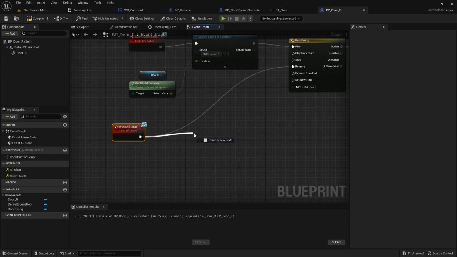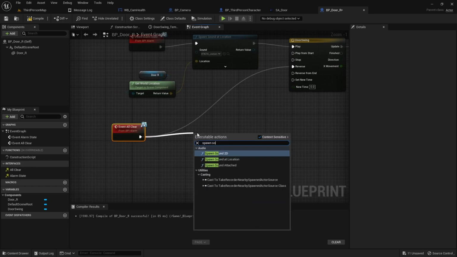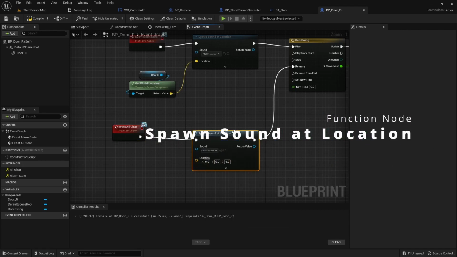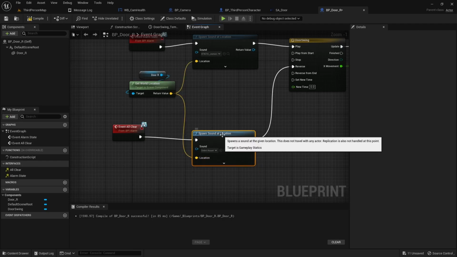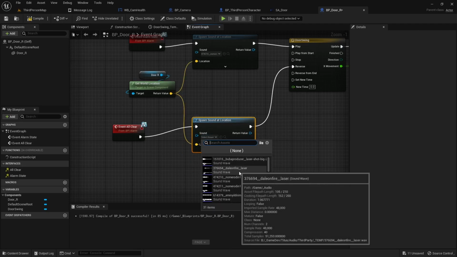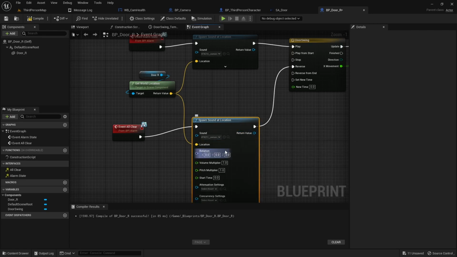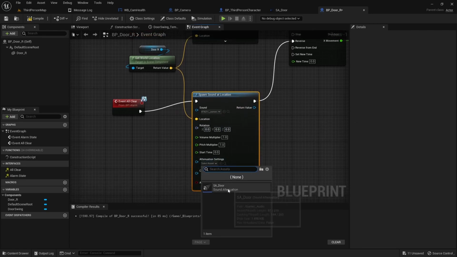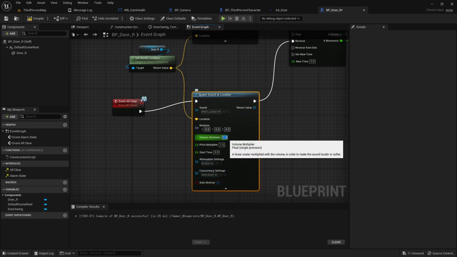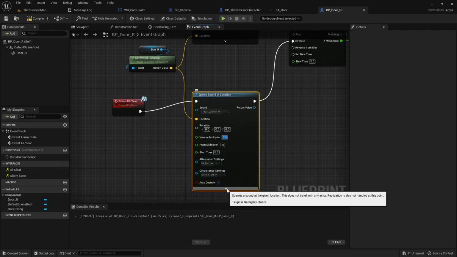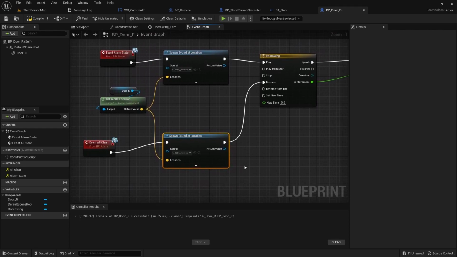So on the all clear, we can drag off and do spawn sound at location. We can plug in the same reference value for our door. Select the elevator closing. And then sound attenuation, we can use the same one. And then we'll pitch it down by half. All right, let's compile, try that.